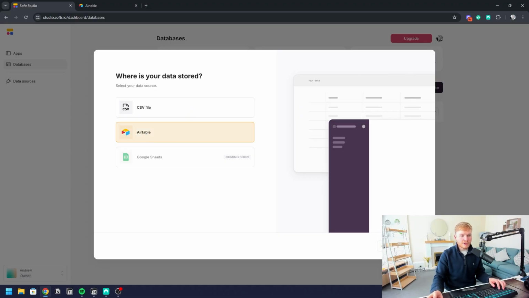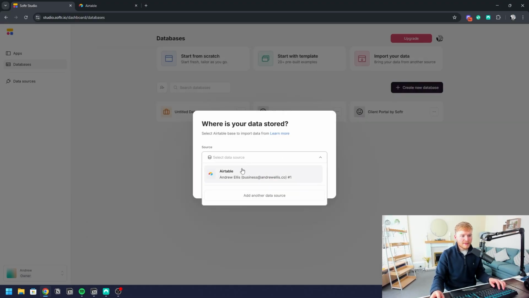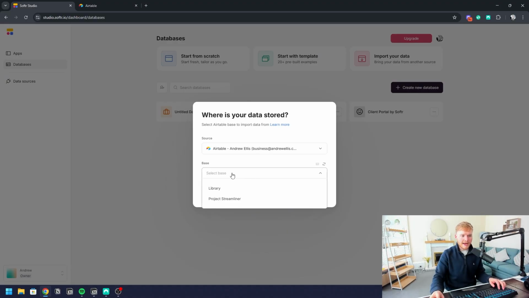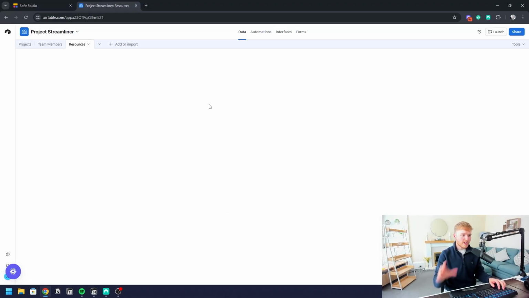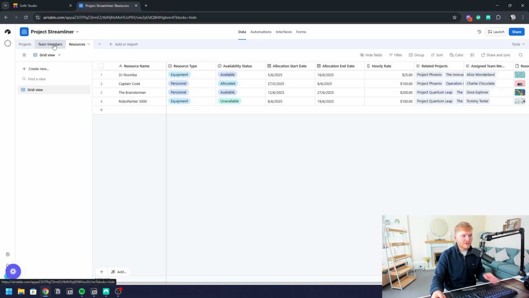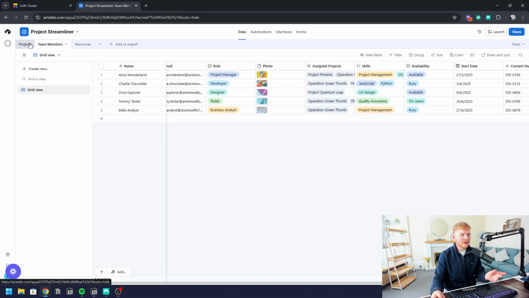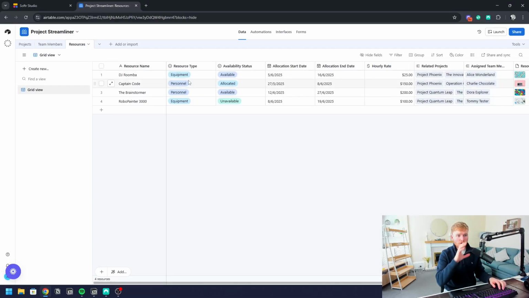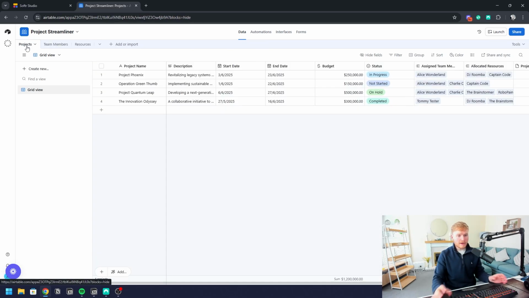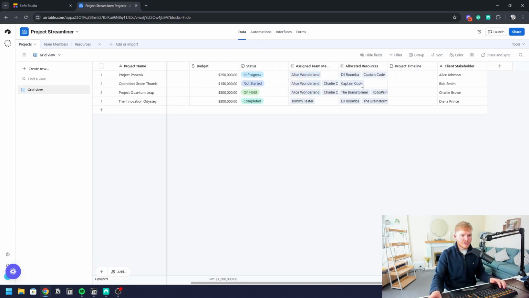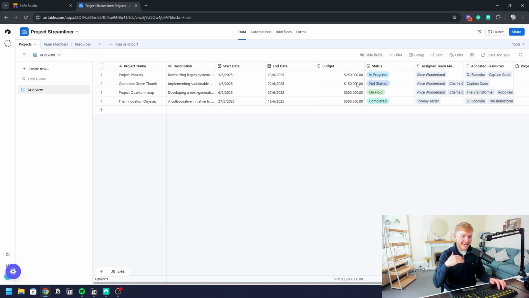But if we instantly go for Airtable, what you would then do is select my Airtable account that I'm going to be using for this, and I'm going to select the project streamliner. So if I come into the project streamliner, you'll see I've got 3 different headings for what I'm doing. I've got projects, I've got team members, and then I've got resources. So all of them are separated, all of them are shown in different ways. Obviously, I've not got them as interfaces and stuff at the moment, but we've got all of the data in here, all separated by different selects, different statuses, different budgets, end dates, that sort of stuff.